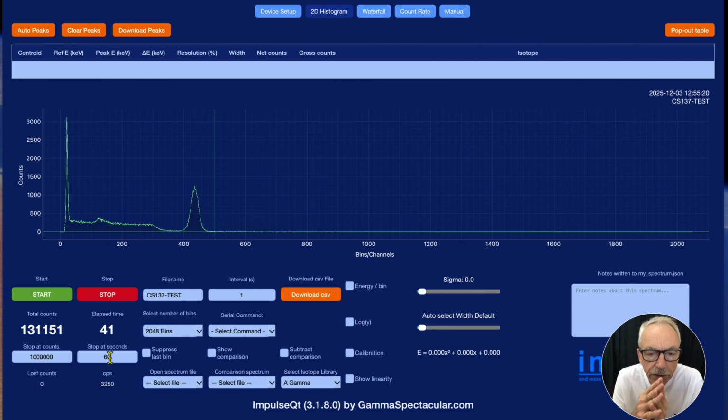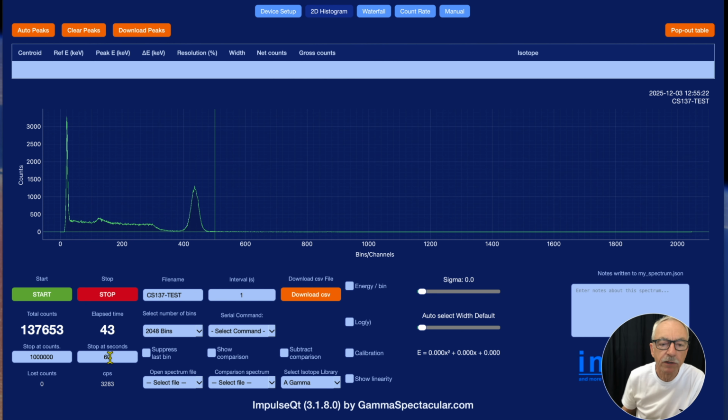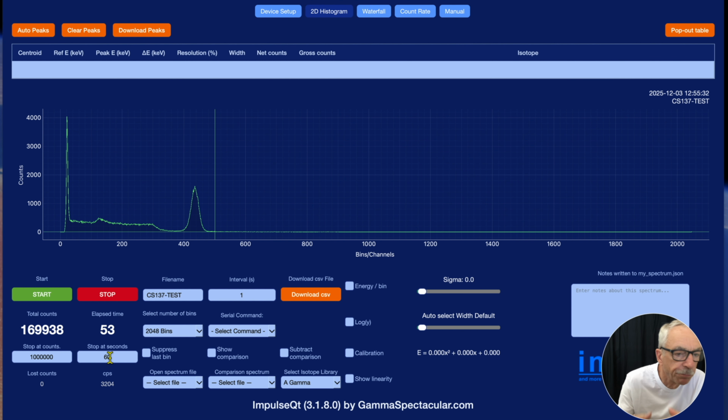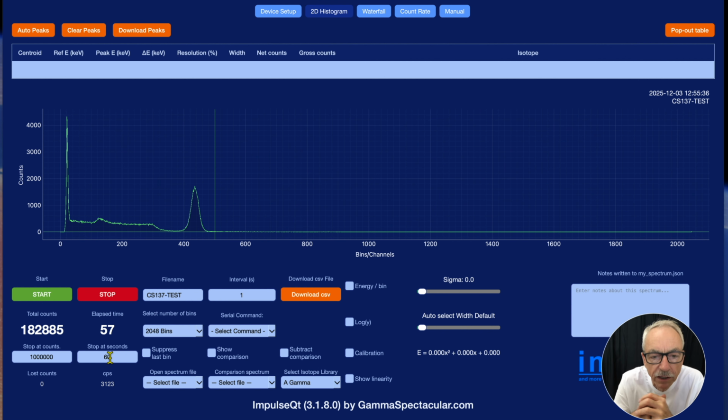Now, the features that we have on this page here are quite easy to see, and the good thing about ImpulseQt is that I've tried as much as possible not to have any hidden settings. So there's no windows you've got to pop open to find the settings or to do anything at all. It's all on the screen for you to adjust in real time. And one of the reasons I like to do it like this is because I use it every day to test detectors, and I want everything to be easily accessible.